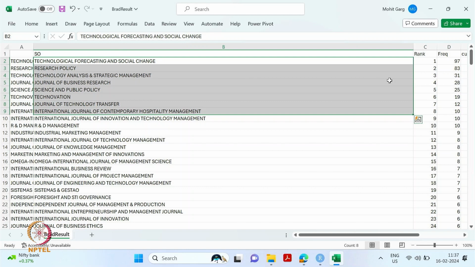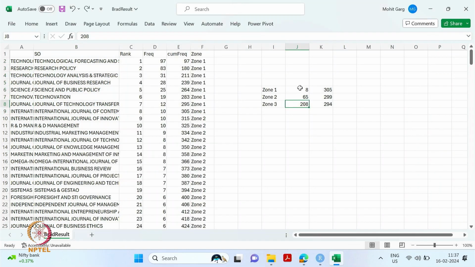This is our nucleus. These 8 journals is our nucleus. Then if you see here, that zone 1 has the less number of journals, but one third of those articles. Similar way, zone 2 has more number of journals. It's close to 305 only. And then we have in zone 3 208 journals. Okay, so this is what a Bradford law is. Okay, this is what exactly the Bradford distribution.